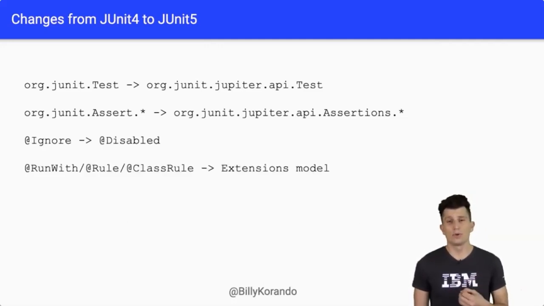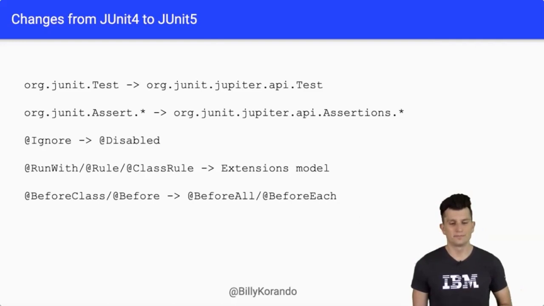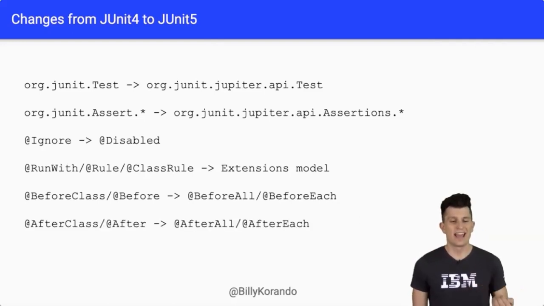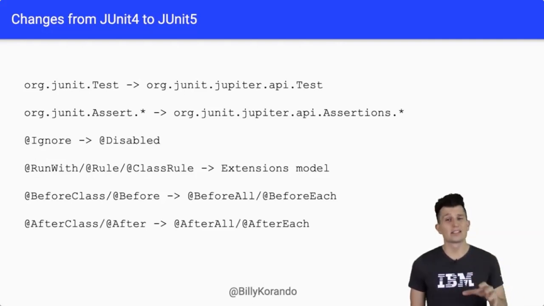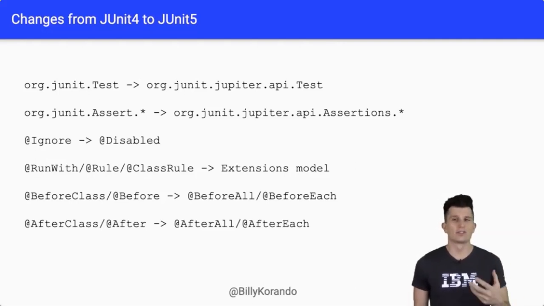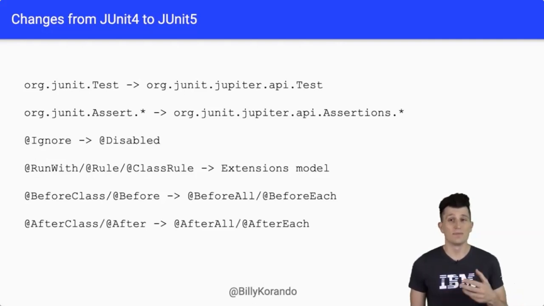RunWith, Rule, and ClassRule have all been rolled into the new extensions model, and again we'll cover that a little bit later. BeforeClass and Before, and AfterClass and After have been replaced respectively with BeforeAll and BeforeEach, and AfterAll and AfterEach. And those have the exact same functionality, just the annotations are a bit more clear in their intent than they were before.